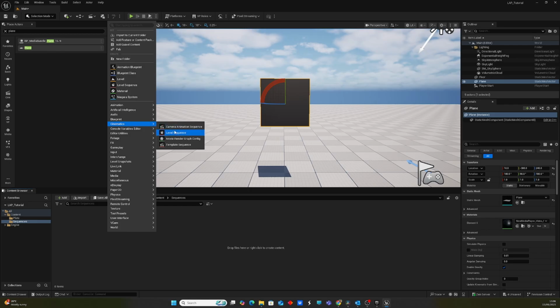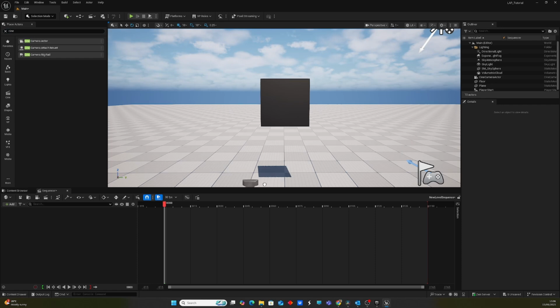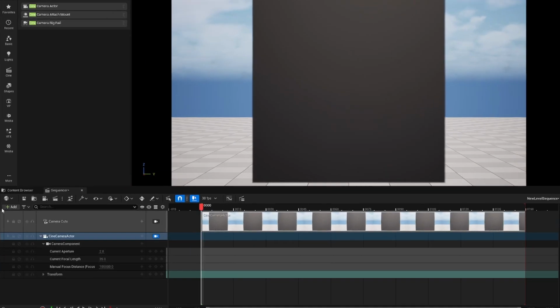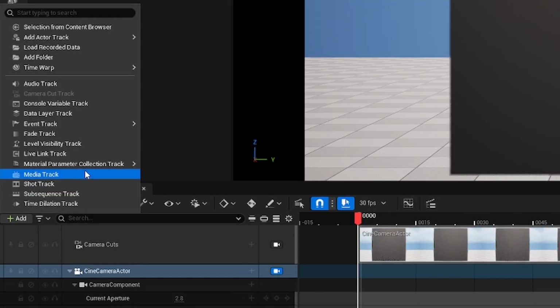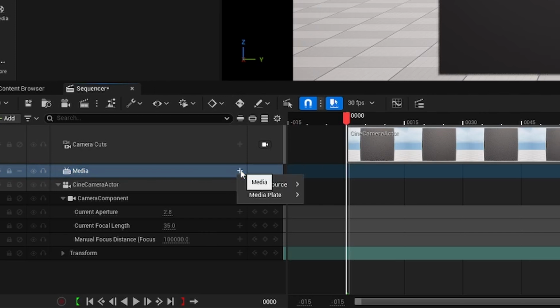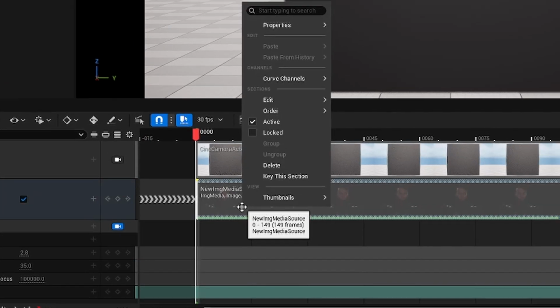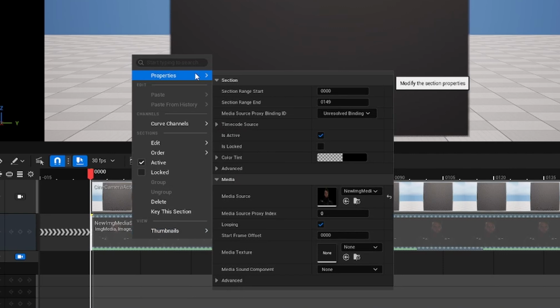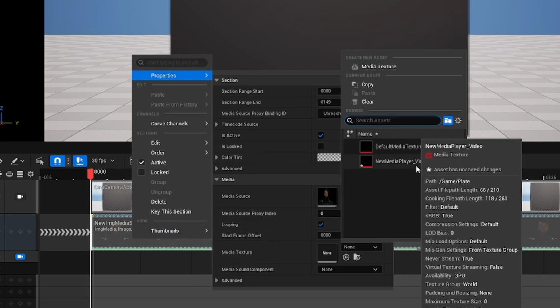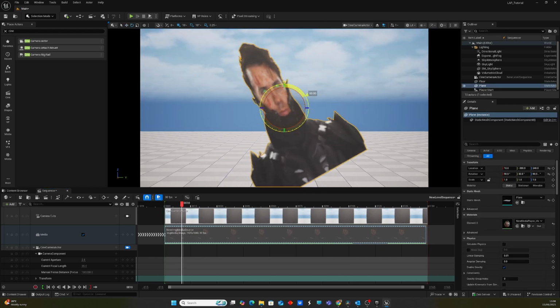For now, load up or create your level sequencer and make sure you've added a camera to your sequencer. In your sequencer, add a media track. Now click the plus icon on your track, hover over source and select your image media source from the list. Right-click on your new track, hover over properties, and in the media texture section, select your newly created media player from the list. And you might need to rotate your plane.